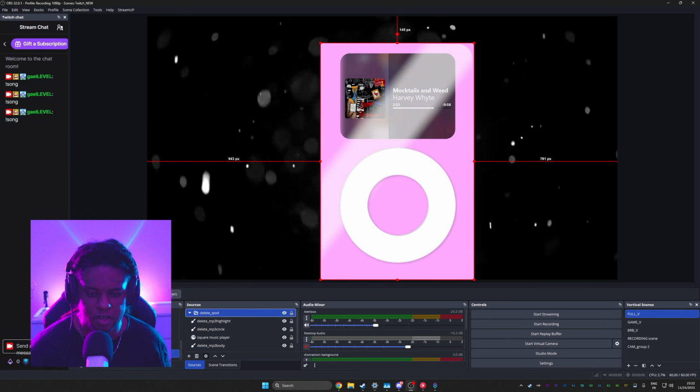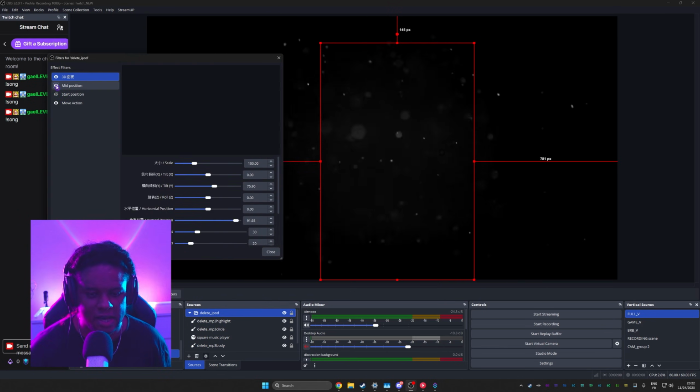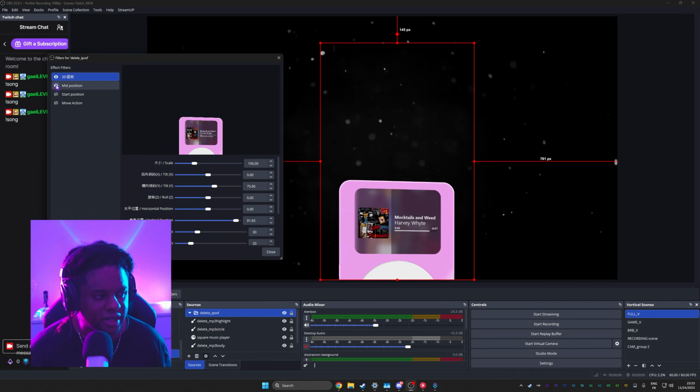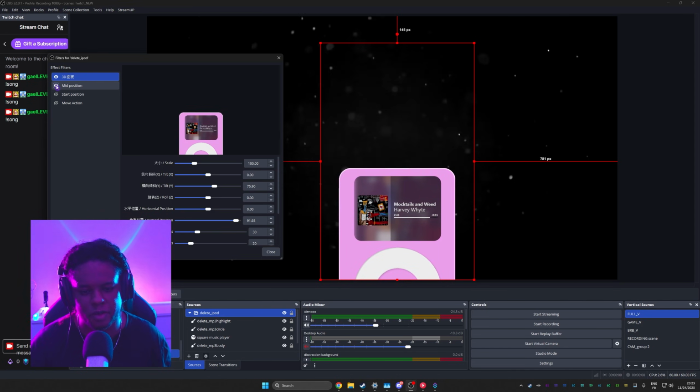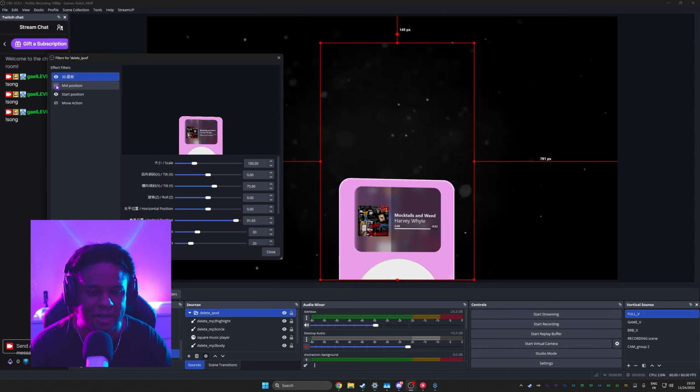Combining a little bit of knowledge that you've probably seen from my videos. I don't even know what else to say. But yeah, you can create a fake 3D effect with highlight, with reflection inside of OBS Studio.